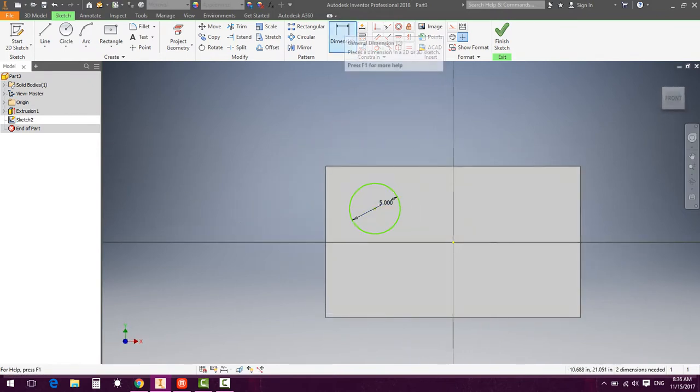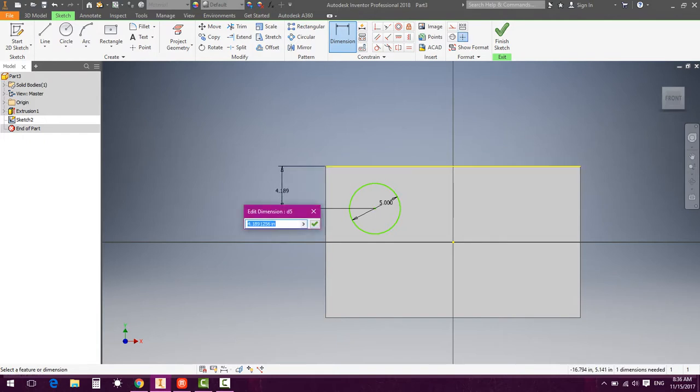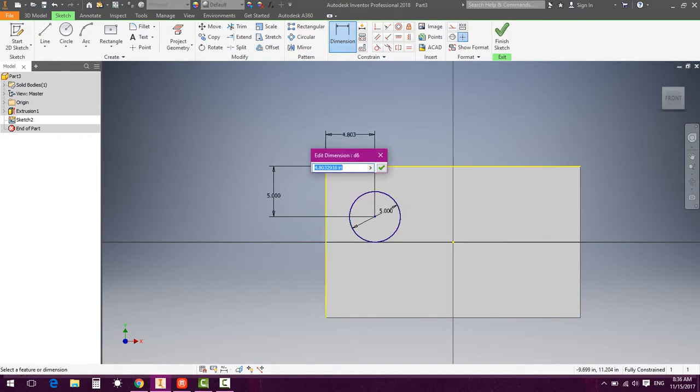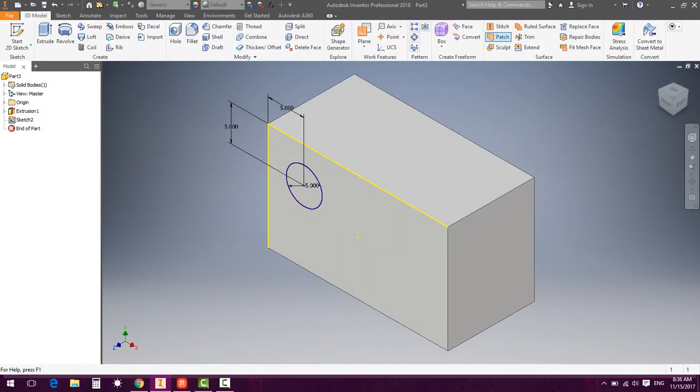I'm going to hit the dimension tool at the top, click on the top line, click on the center of my circle, pull out. I want to dimension the center of this circle 5 inches from the top. Now I'm going to do the same thing from the side. I'm going to click on the side, again the center of my circle, and make sure that I dimension that 5 inches as well. Now my circle is where I need it to be, so I can finish sketch.